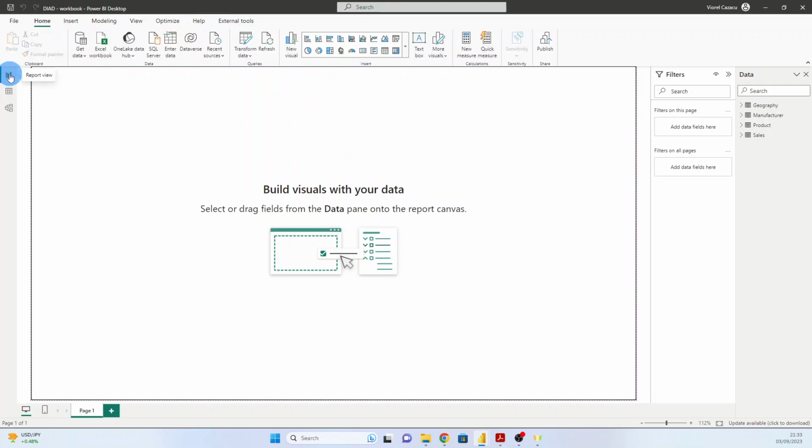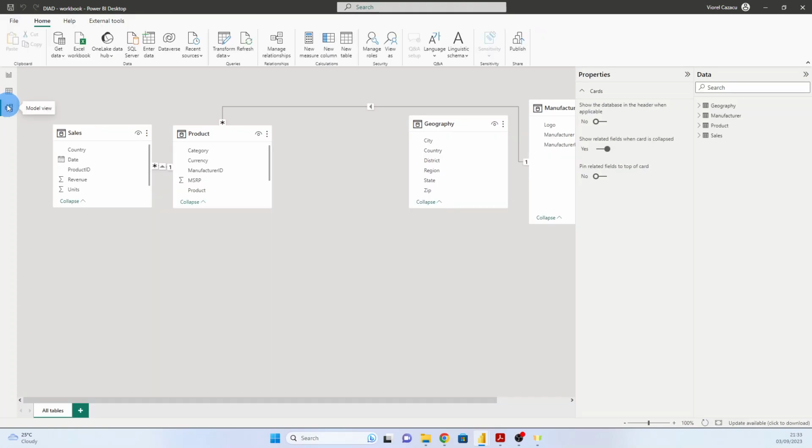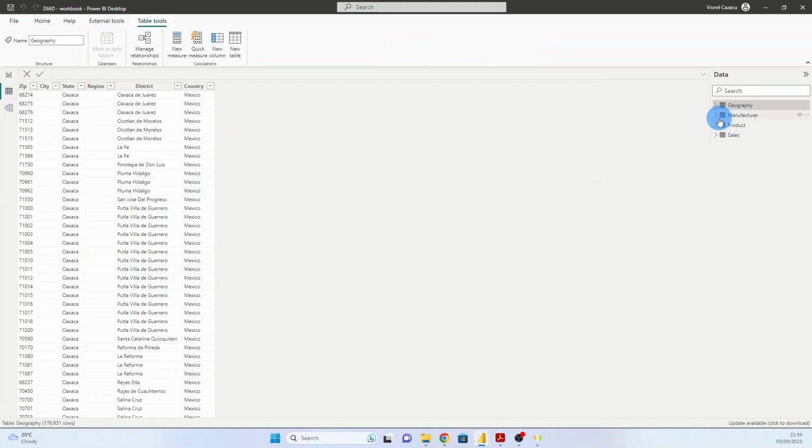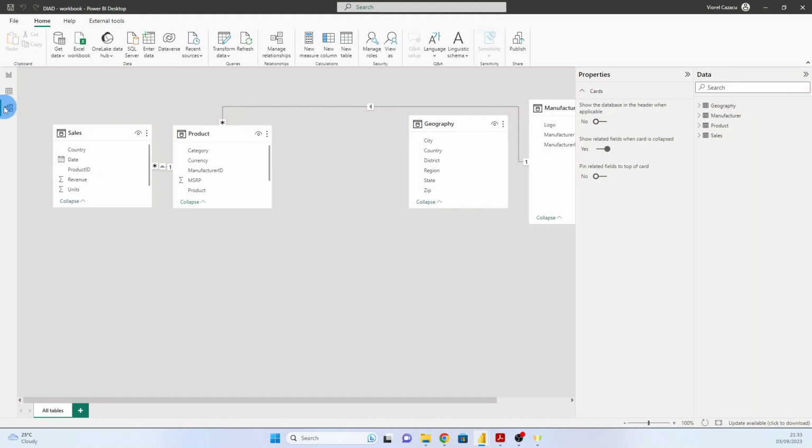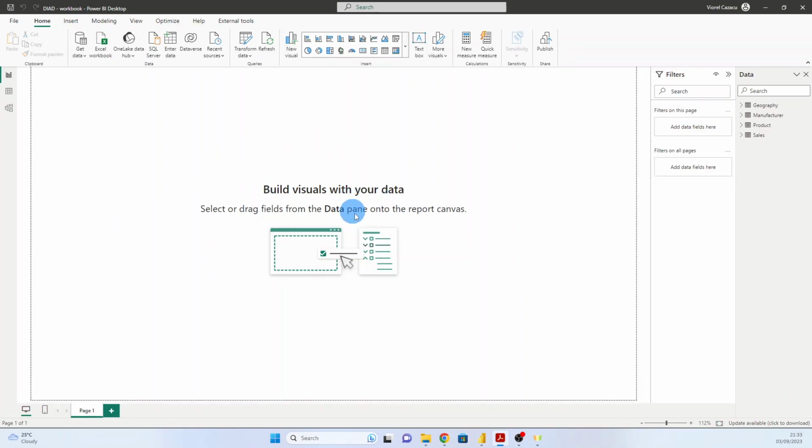On the left side of the window you have three icons: Report View, Data View, Table, and the Model view. Switching between them lets you see the data and the relationship between them. The center white space is the canvas where you will be creating visuals.